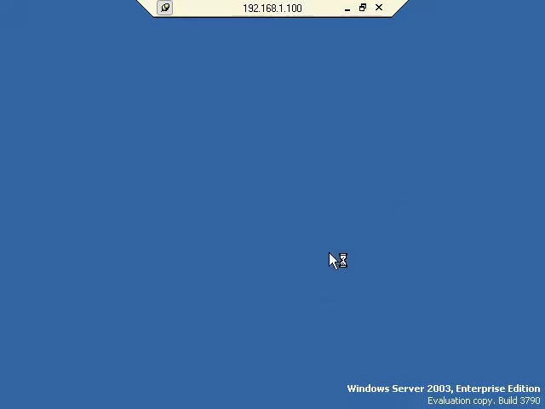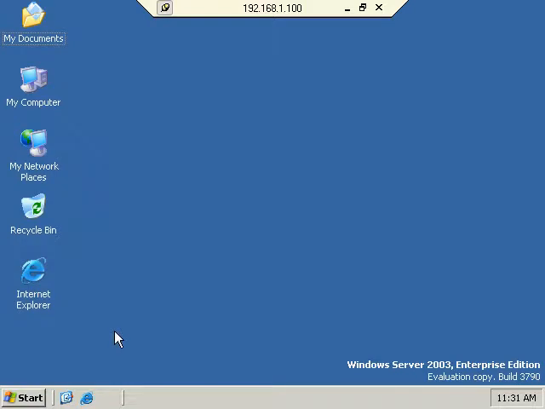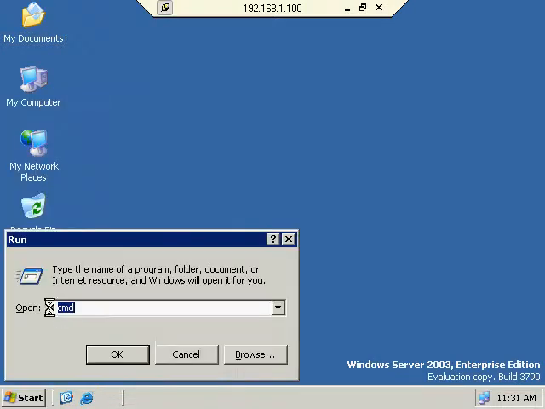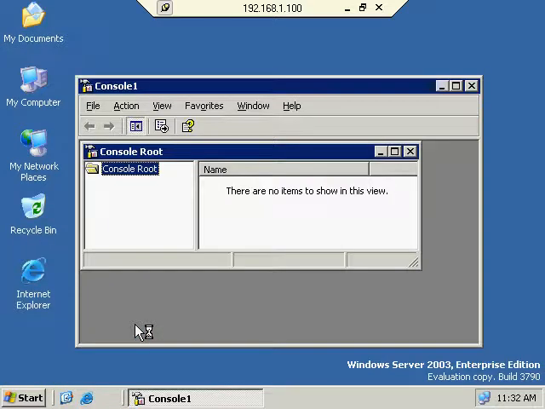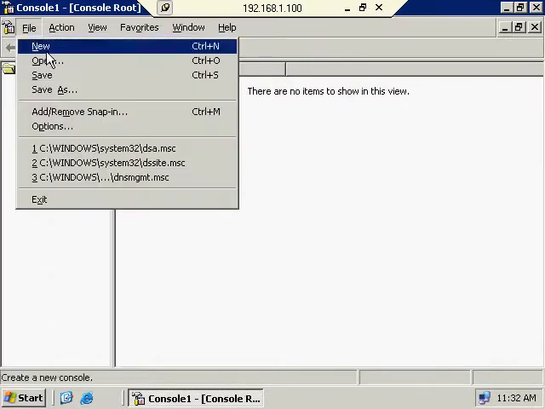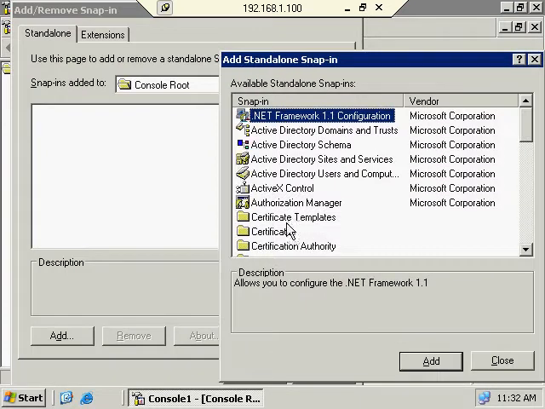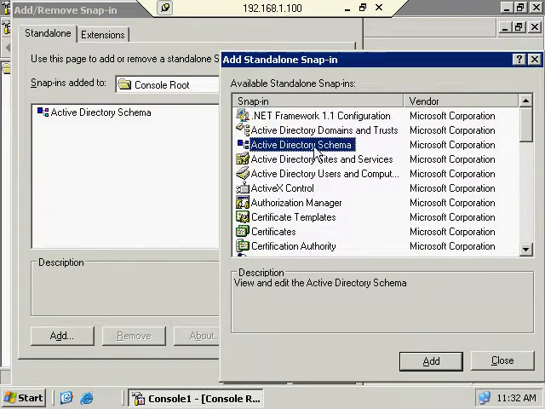Okay, and the first thing we're going to look at, we're going to show you how we can change the schema master. And this is done by going into that snap-in that we had opened before in the previous section on schemas. We didn't save our MMC, so we're going to have to rebuild this. But we shouldn't have to run that command that we ran before, because we should still have the ability to add the schema right here, and we do.